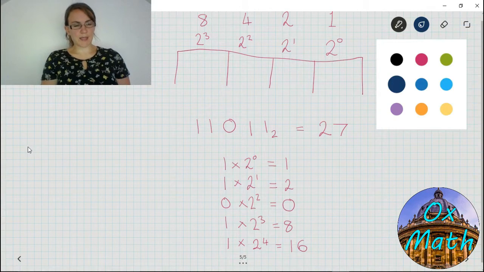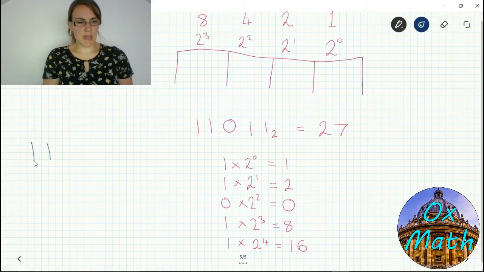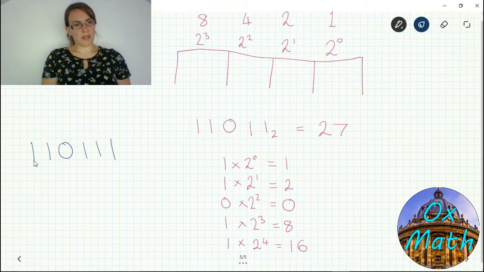So as a quick test, pause the video and see if you can work out what the number 110111 represents.